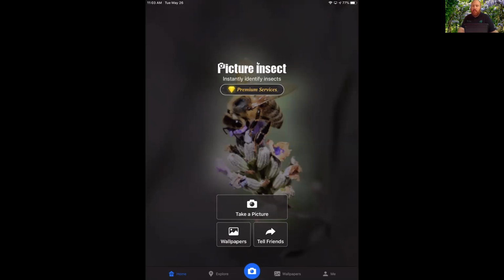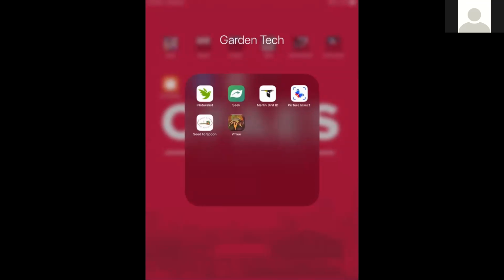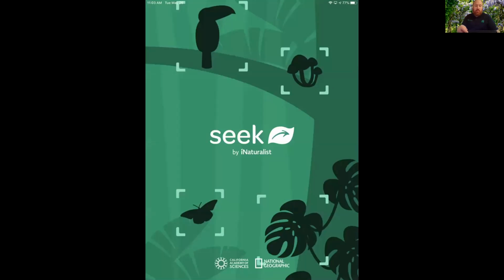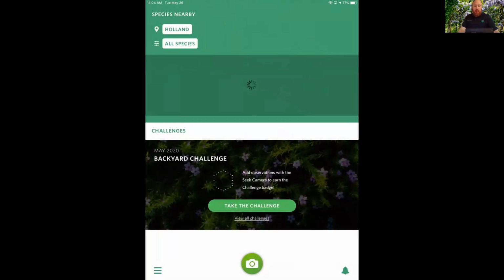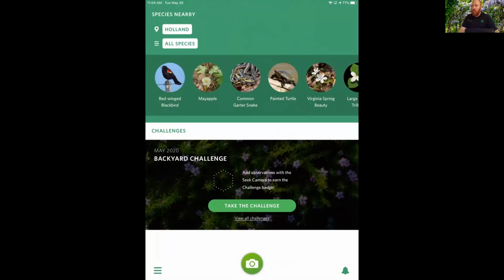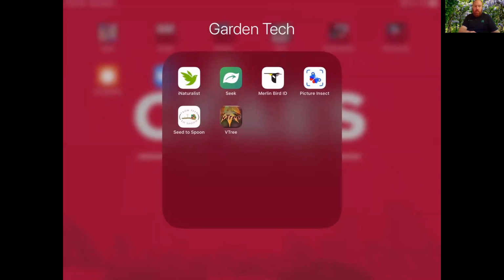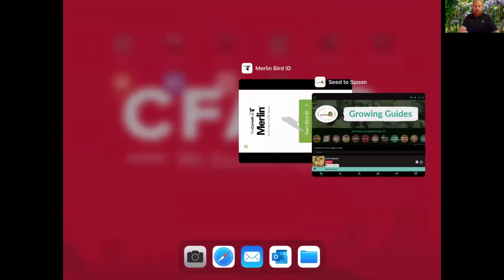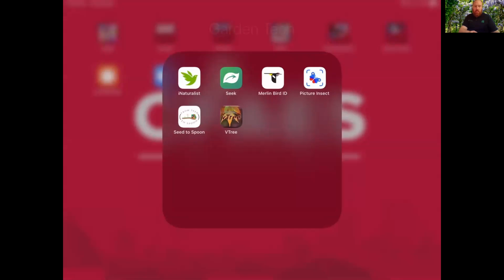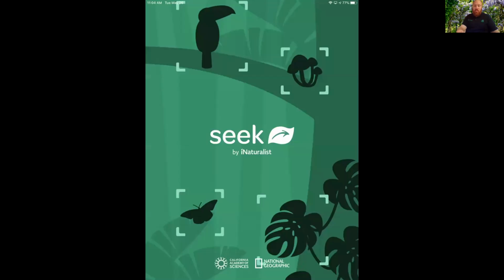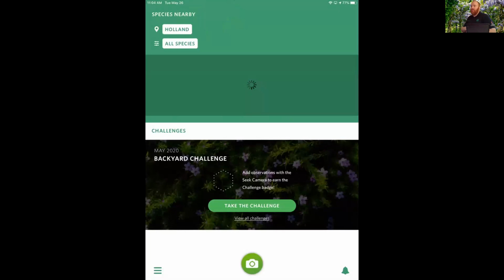So then the next one up is, I think, a really, really good app, and it's called Seek by, and of course it's not being vertical, or horizontal, right now. Let me get rid of it real quick. There we go. Nope, it's not wanting to do it.